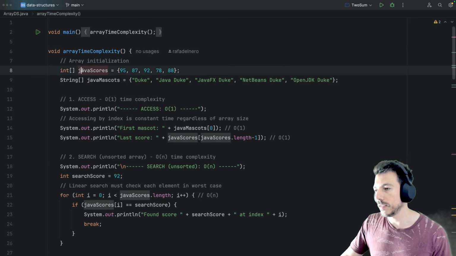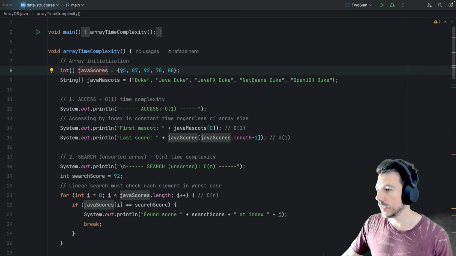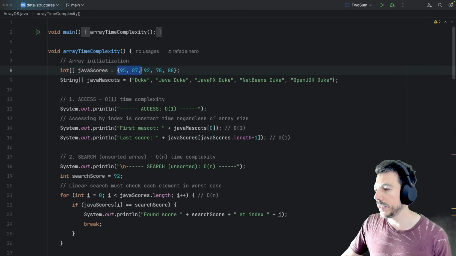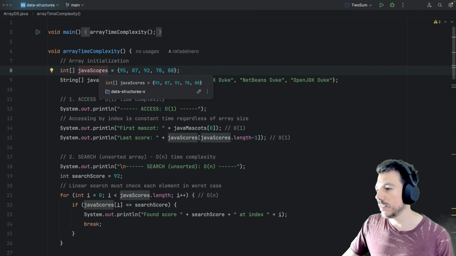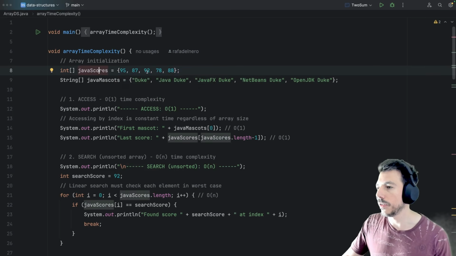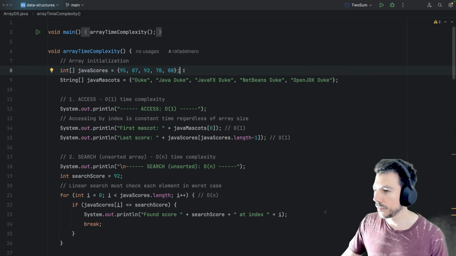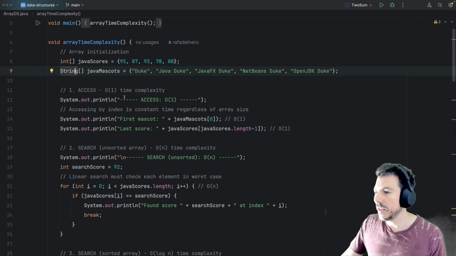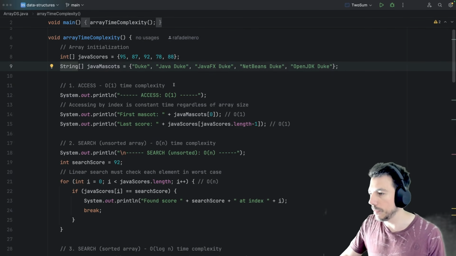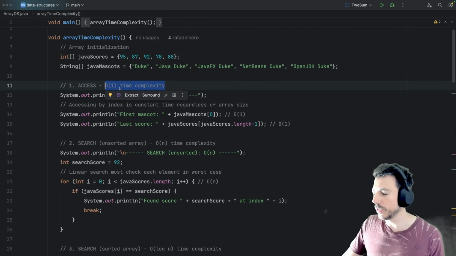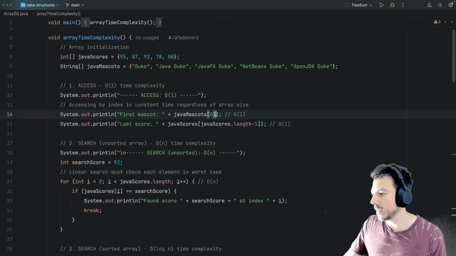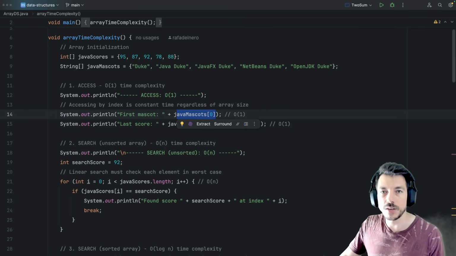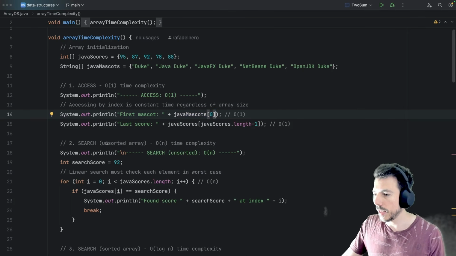This is an example of initializing an array, and as you can see, those 5 elements. When we create an array, it's a fixed array, which means that we can't expand the size of this array, right? So we have those 5 elements. We have an int array and a string array. And to access an array, we have the time complexity of O(1). So it's very quick, right? To access the first element from Java mascots, it's just O(1).